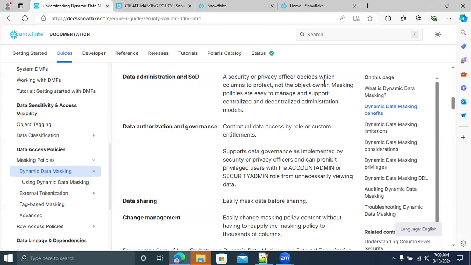Now, data governance is implemented by privacy officers or security officers. The security officers will prohibit the privileged users, the account admin and security admin. If you are logged into the account admin or security admin, you can see all the data. Only the account admin and security admin. If you are logged into any custom role that has the privileges, you can see those data. Otherwise, you will see only the masked data.